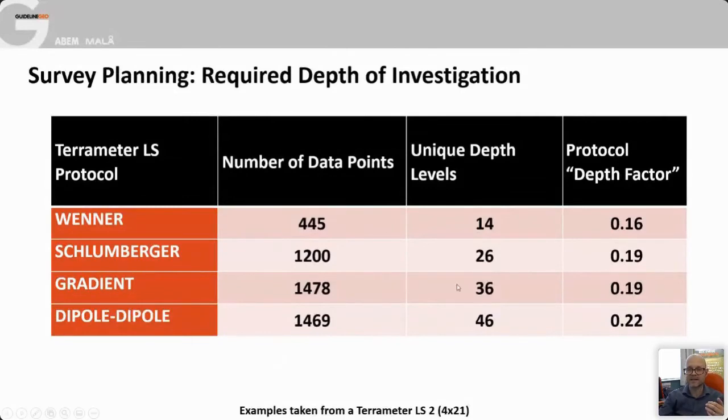If we look at this table and concentrate on the end column, this depth factor, that is the value you would multiply the spread length by to get the maximum depth. We can see that with a Wenner, if I have a 100-meter-long spread, multiply it by 0.16, I would end up with a maximum depth of approximately 16 meters. Whereas with dipole-dipole, it's slightly better, at 22 meters. So we can try to predict what the maximum depth is going to be, and therefore how the layout needs to look in the field before we get there.